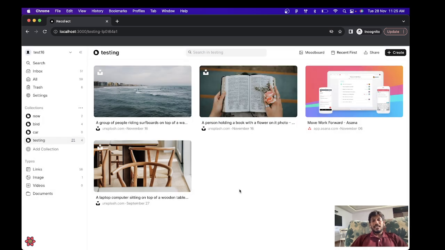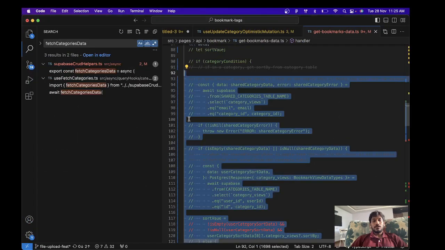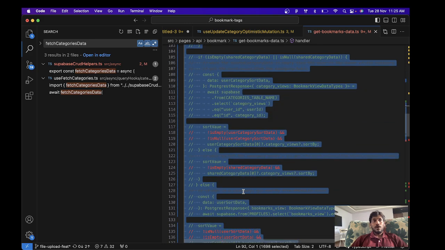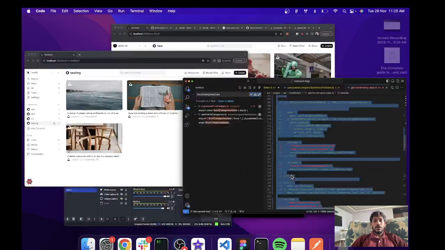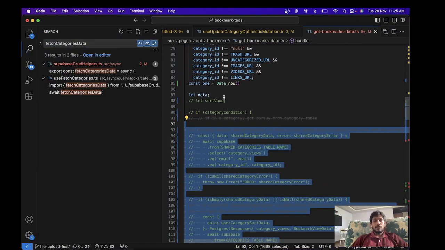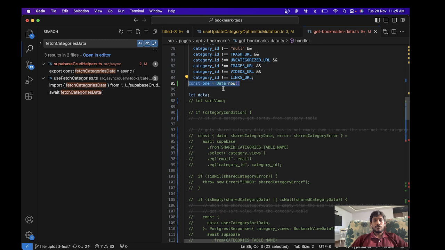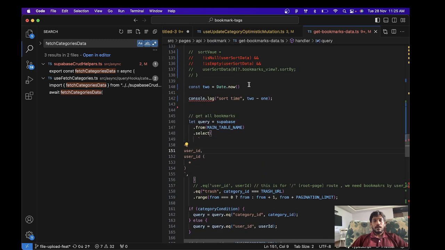So in order to get the sort by value, there is some logic on the API side which gets data from the DB. But this entire operation takes about 300 milliseconds. How I know that is by using this method right here. So Date.now over here and Date.now over there, and then I subtract these two to get the sort time.